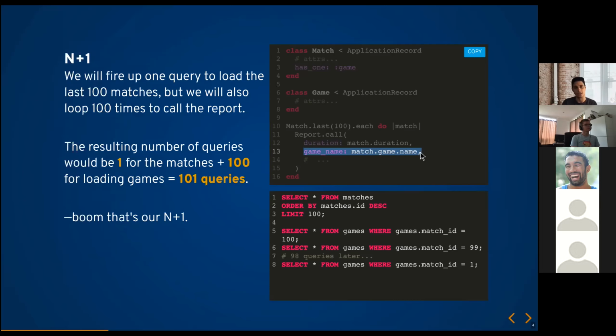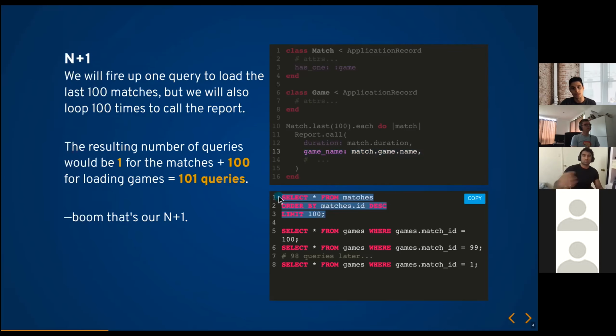That's our N+1 here. So if you were to look at the logs, or jump into a console and inspect the queries being performed behind this, you would see the first query to get the last 100 matches, and then you can see the subsequent queries to the games table to fetch every individual game related to the match. So that's what the N+1 is about, really.